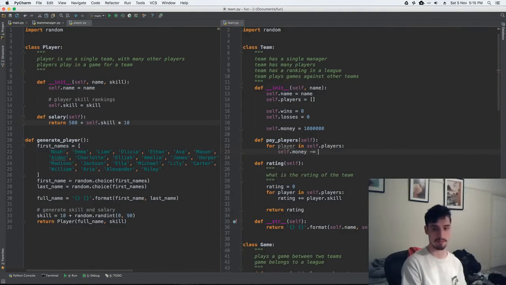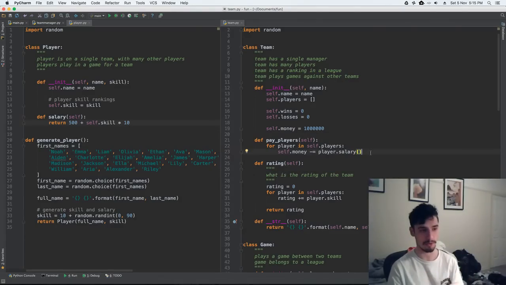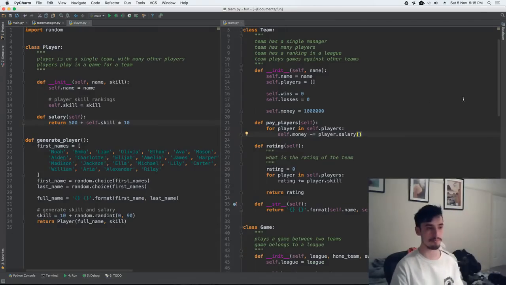Self.money minus equals how much money each player costs. Player.salary, which I believe is a function. Yep. So what we need to make sure that we do is that we're not going to go over our salary cap, right? Now, ideally, when we win games, we should earn more money and stuff like that. But for now, we're just going to start with a fixed amount of money.